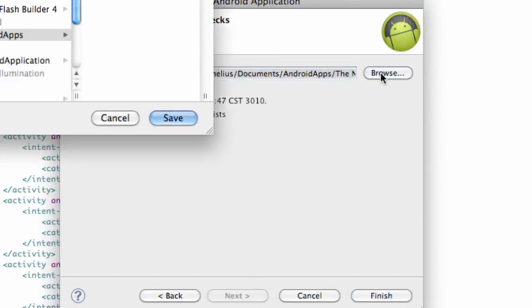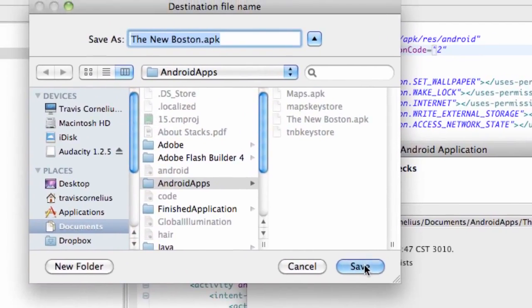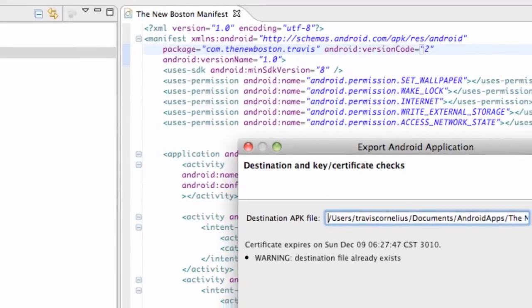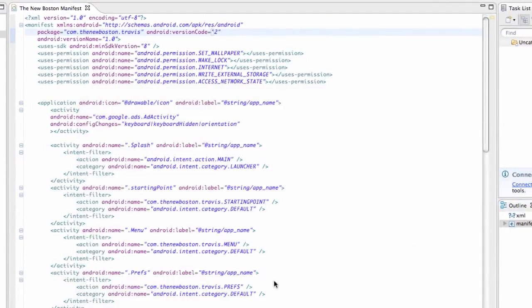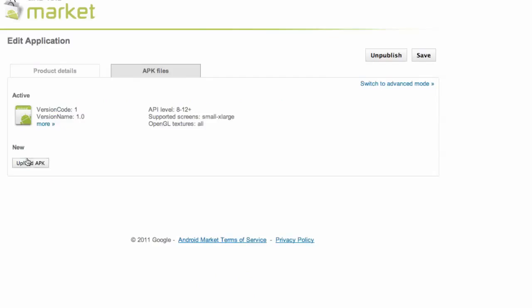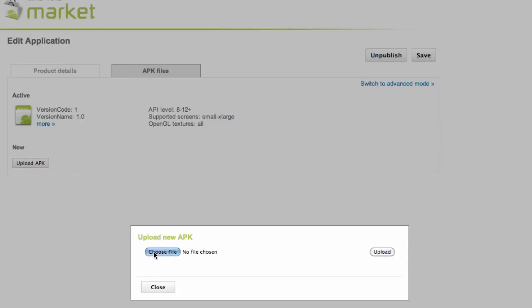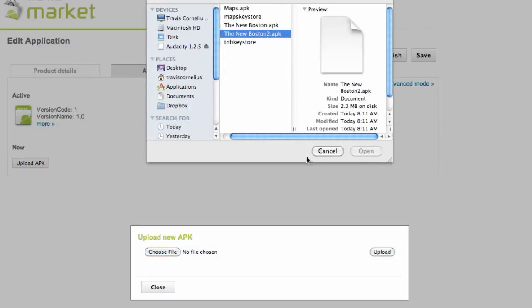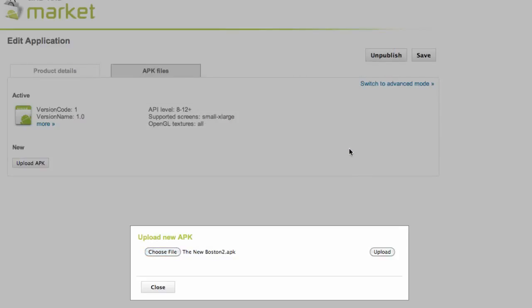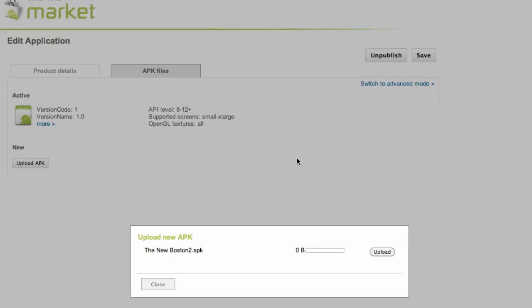So we're just going to say the new Boston 2 maybe. Hit Save, Finish. And then we can go into our marketplace and say upload APK and choose it. And then we just pick the new Boston 2, which is our upgraded APK. Hit open and upload.